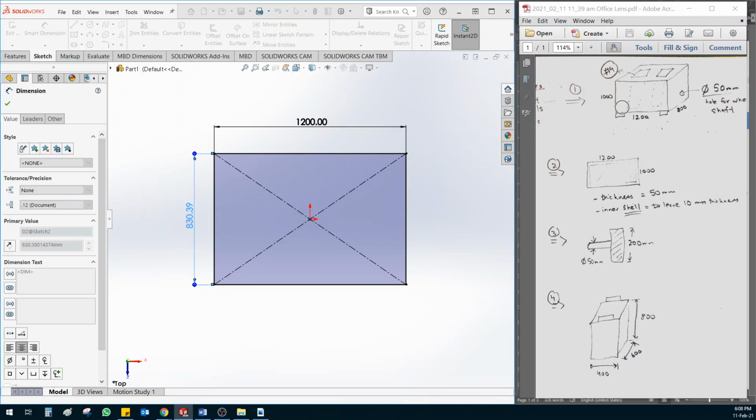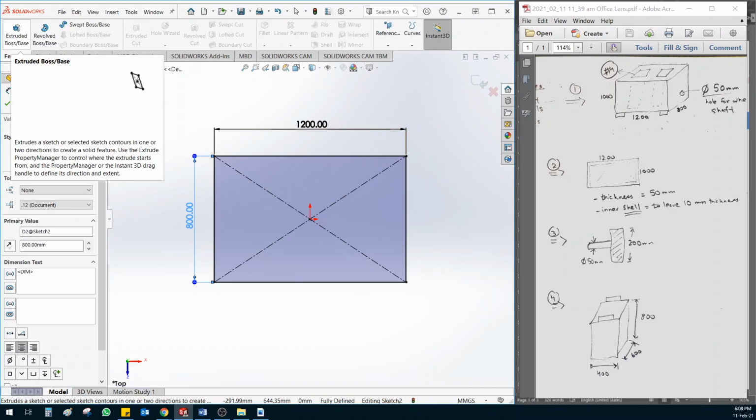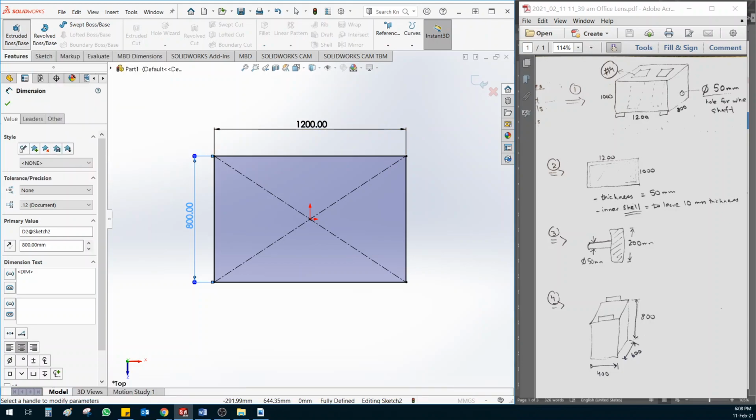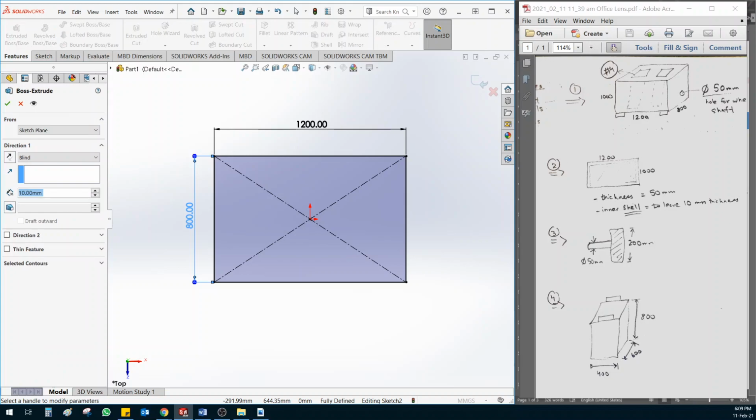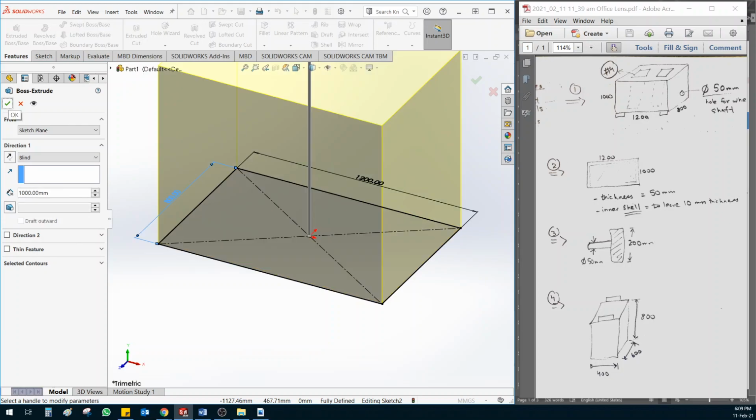Once you are happy with your dimensions, you can simply, without exiting the sketch, use a shortcut: click on features and click on extrude. By default, the program will take the last open sketch as the sketch to extrude. In this case, I should stick to 1000 according to my sketched idea. The dimensions can vary from your assignment, as I'm doing this only for your practice. So here I have my first 1000 by 1200 by 800 box.